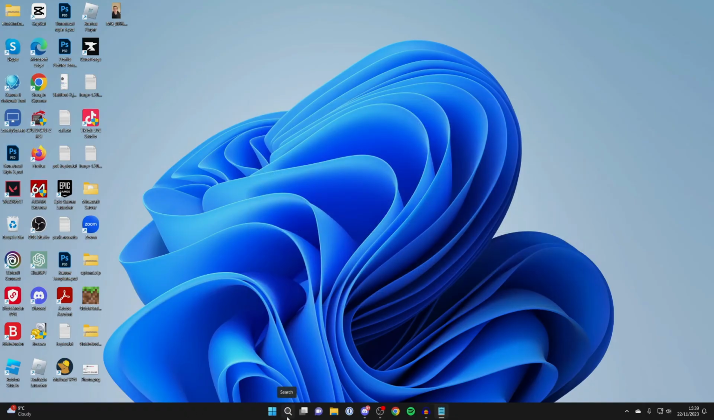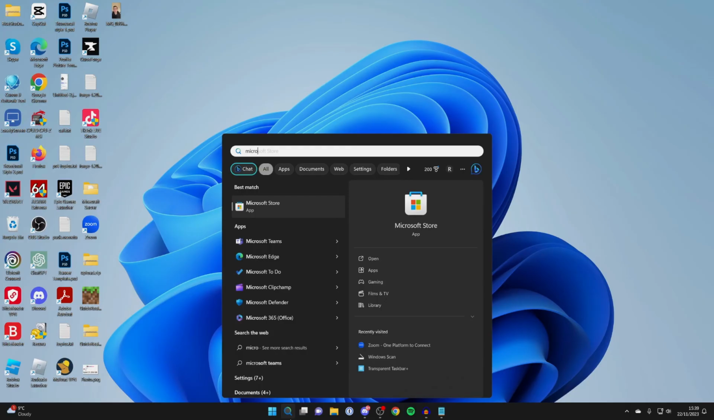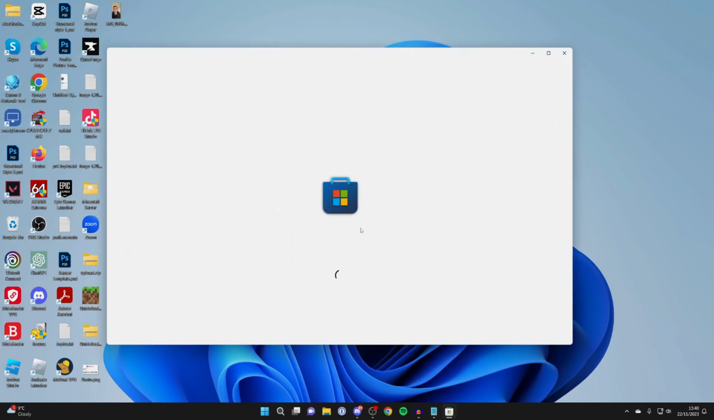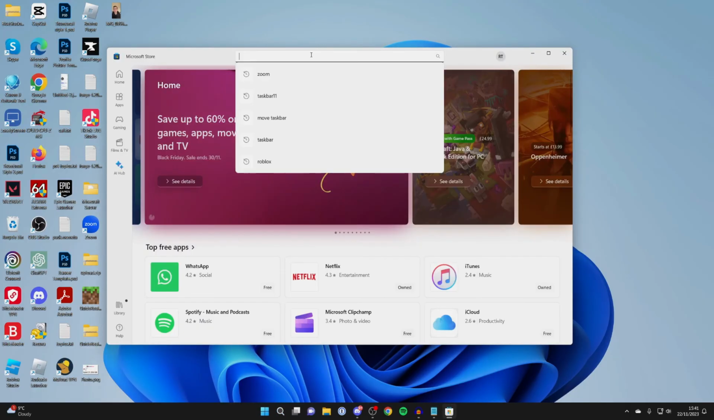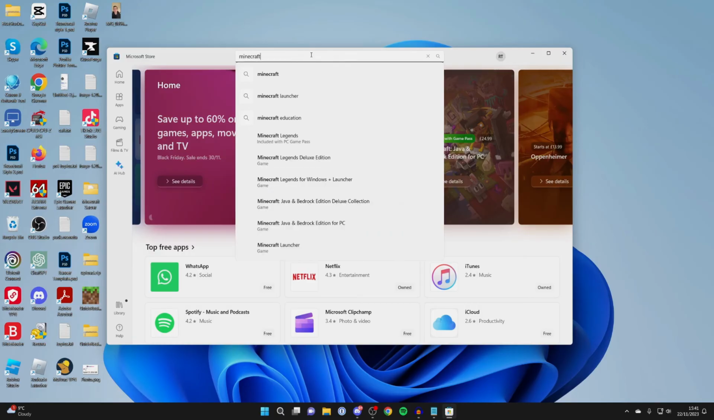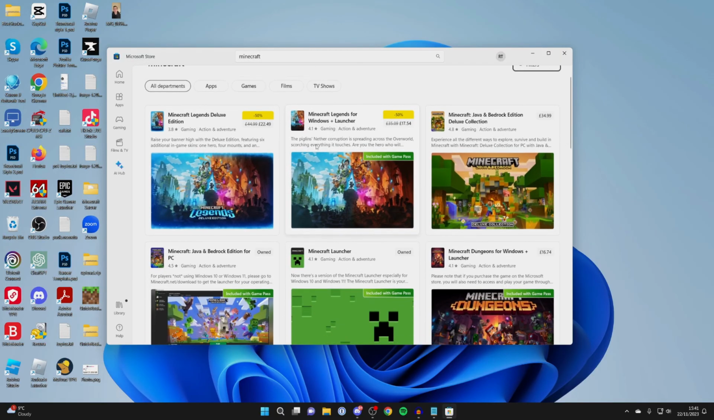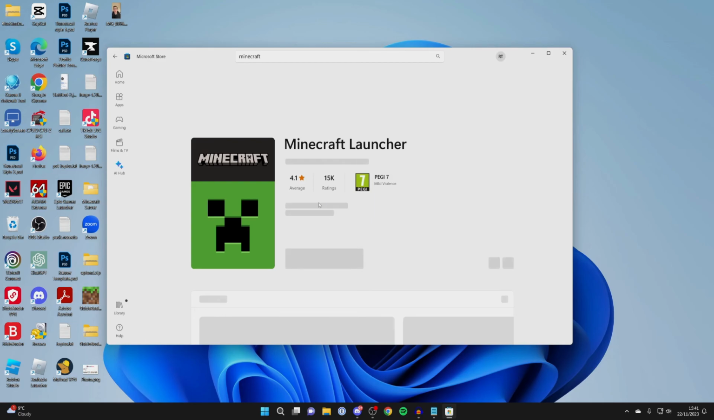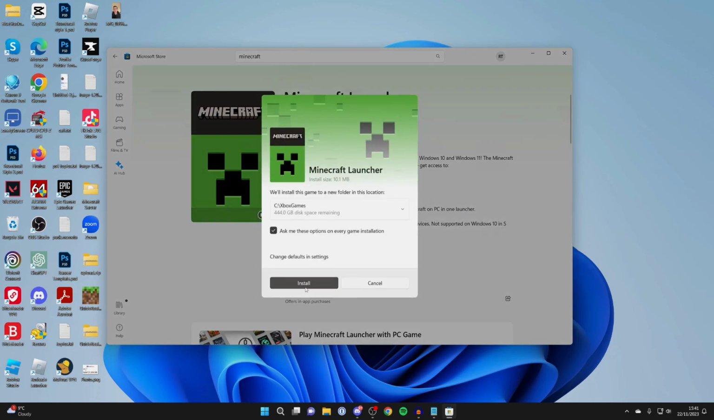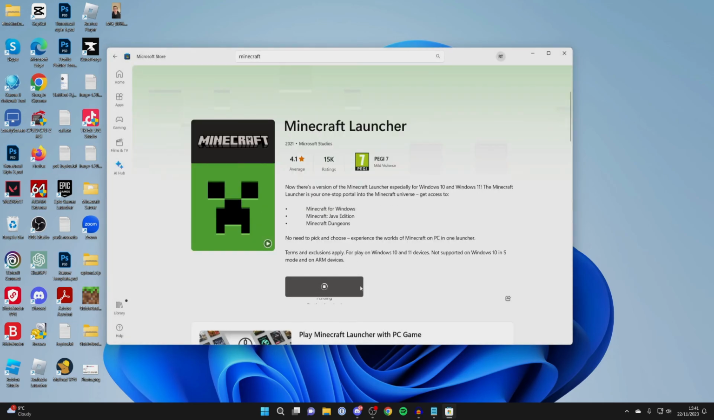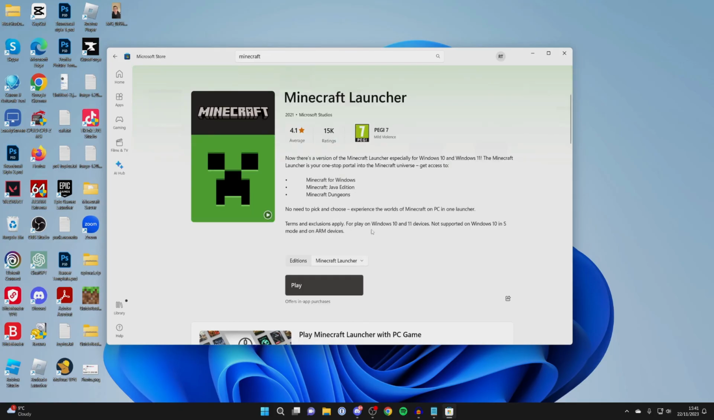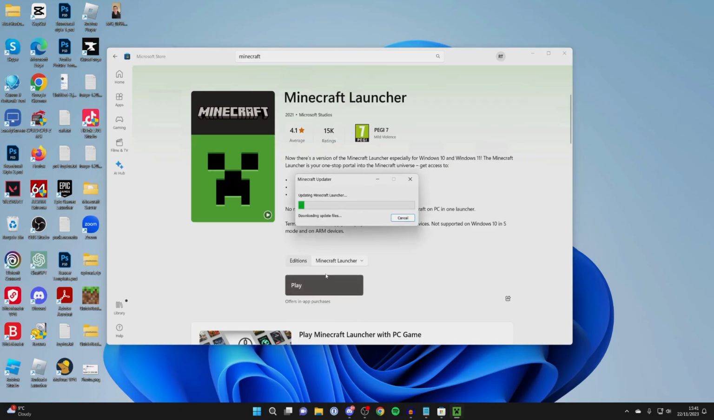So come to the bottom of your computer, click on search and type in Microsoft Store, like so, and it will then open up. In the store, go to the top and you can then search for Minecraft, just like so, and we can then get the launcher again here. And then we can press on install and install again, and it'll then start downloading. After it's downloaded and installed, you can then click on play, and then it's gonna do an update, and hopefully it will then fix the problem.